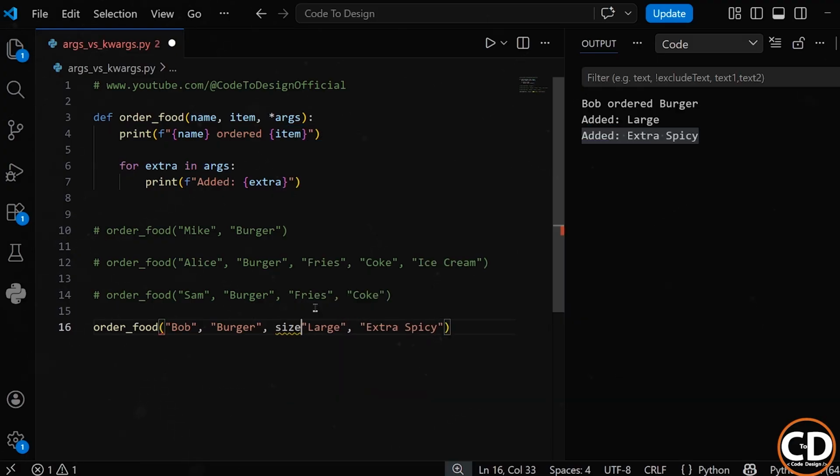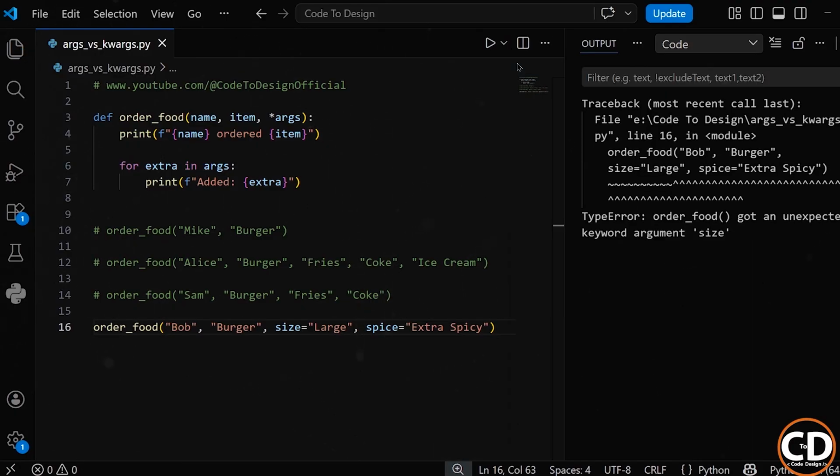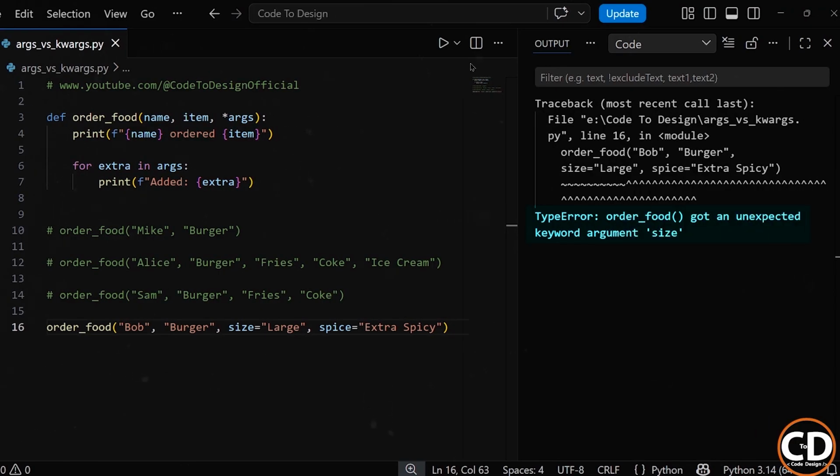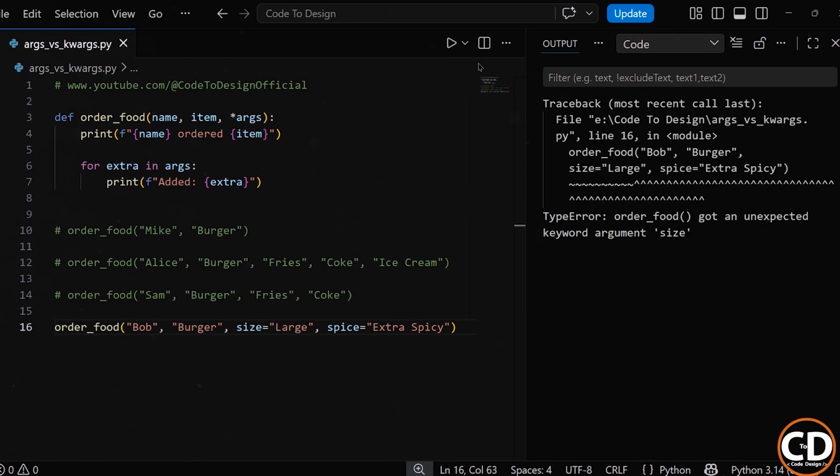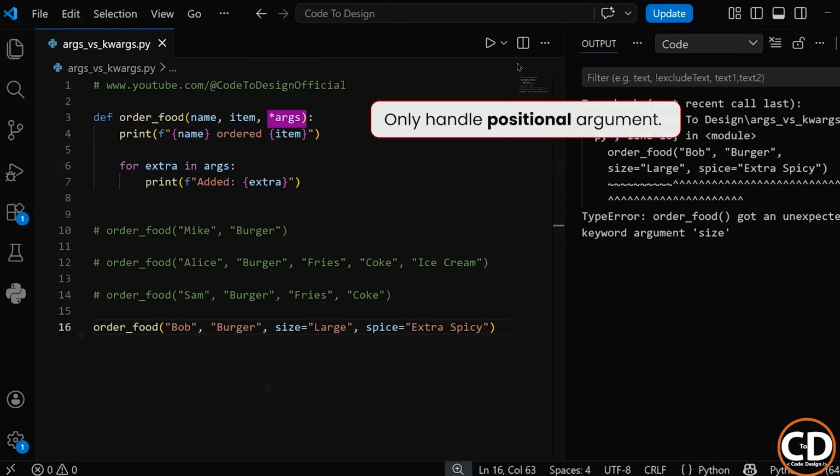Is large the size? Is extra spicy the spice level? There's no clarity. So naturally, what we might want is something like this: we write size equals large and spice equals extra spicy. Now this looks much better, right? We are labeling each value. But if I run this right now with our current function, it will throw an error that says order_food got an unexpected keyword argument, because star args only handles positional arguments, not keyword arguments.